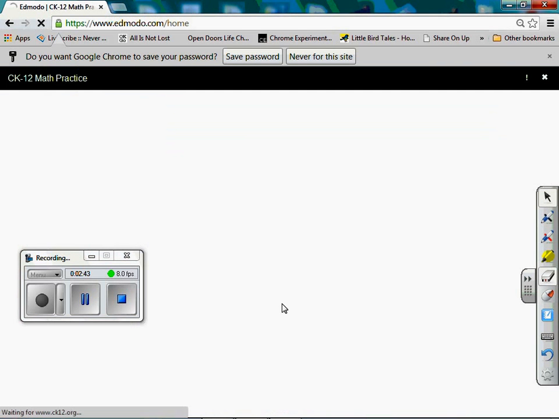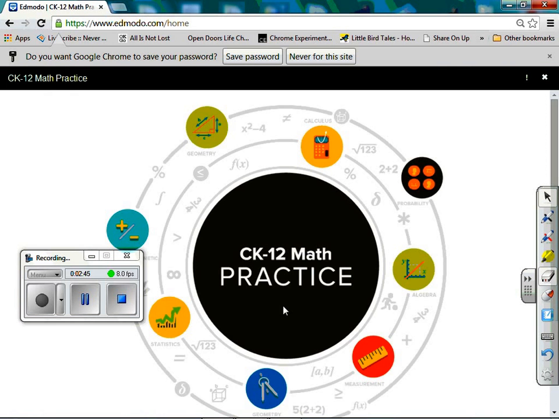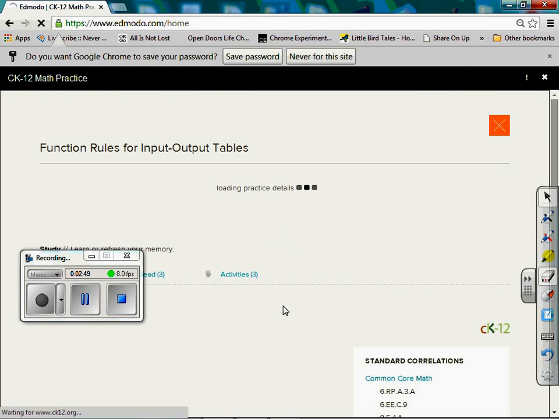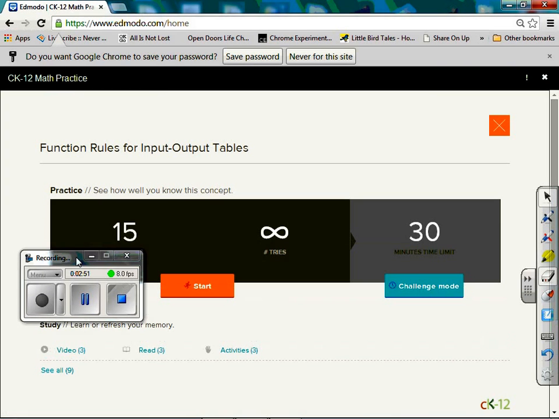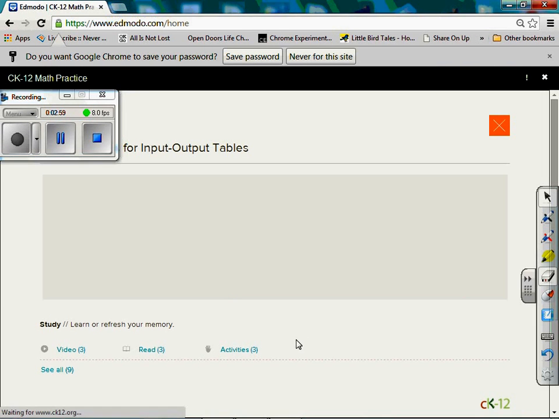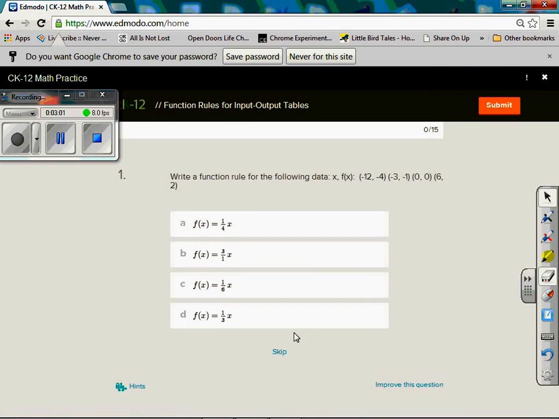So I'm going to click on it, and it's going to come up just like we had seen. Okay, so if the student wanted to watch some videos, they could. If you want to read it, or the activities, let's say he wants to start the quiz. Let's look at what the questions look like and go through it really fast. So they can skip it or they can try it.